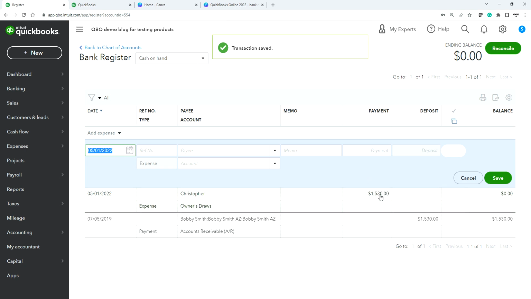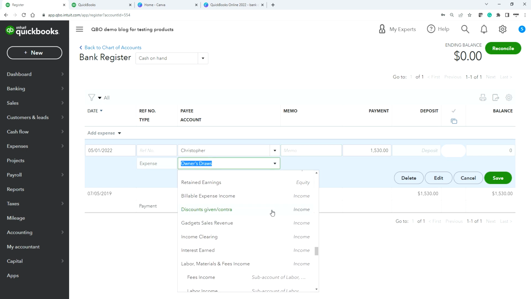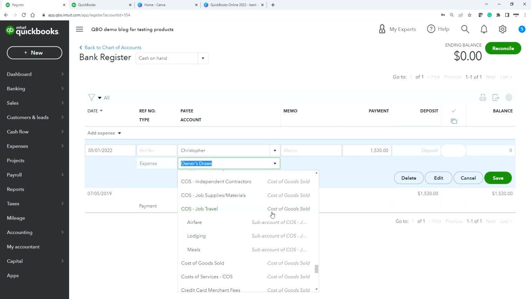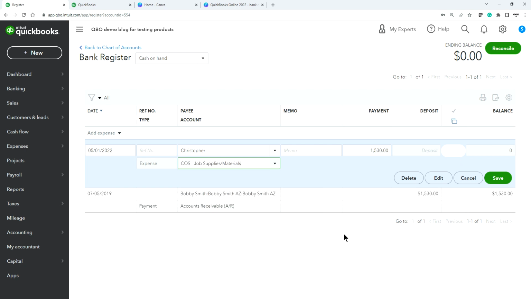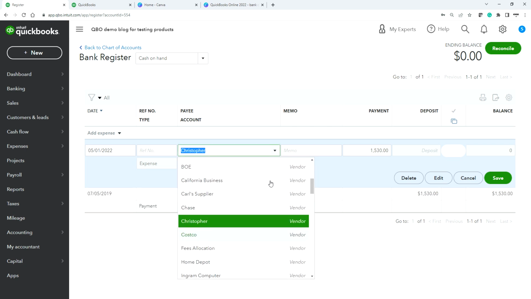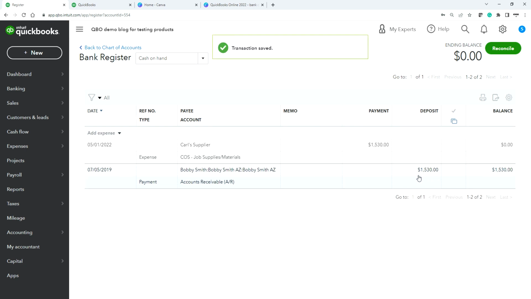And let's say you use this money for something else, then you can always do the same thing. You just change the account, any account you want. Let's say you bought some supplies, materials, for the same amount. You can just use that account, and the vendor is going to be different. Let's just say supplier. So this is how you handle it when the customer pays in cash, but you don't deposit the money to your bank account. Instead, you use it for either your own draws or for buying something.